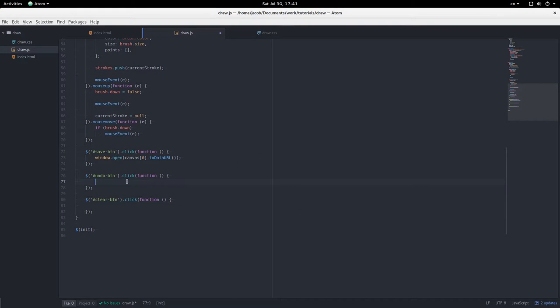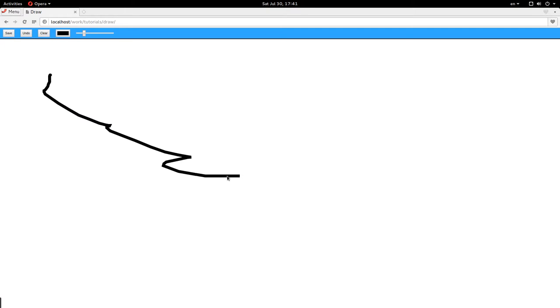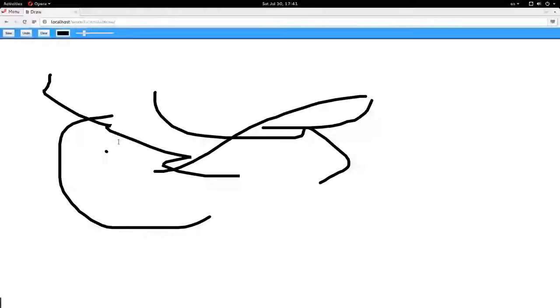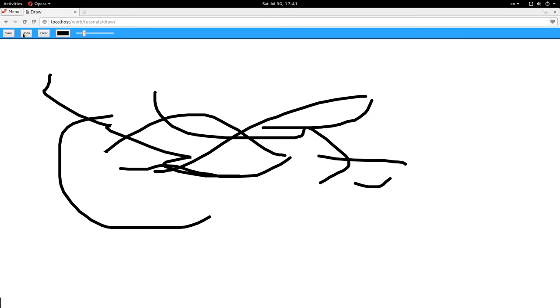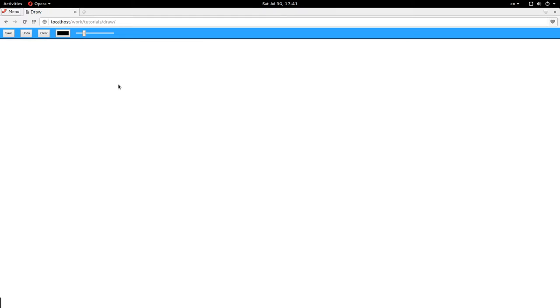Now the undo button, we're going to just pop the last stroke off of the strokes array and redraw. So strokes.pop and redraw. So that'll remove the last stroke. And okay, so I have a bunch of strokes, but I didn't like some of those, so undo a couple of them, you know, and that works.